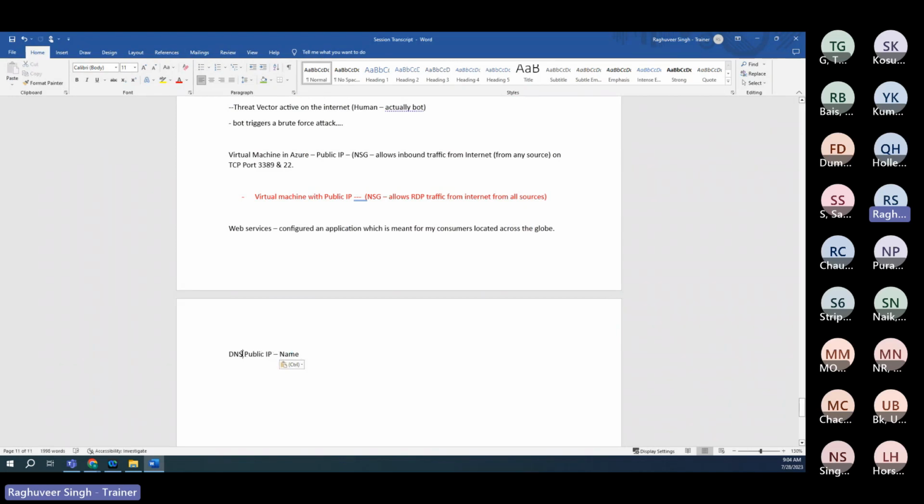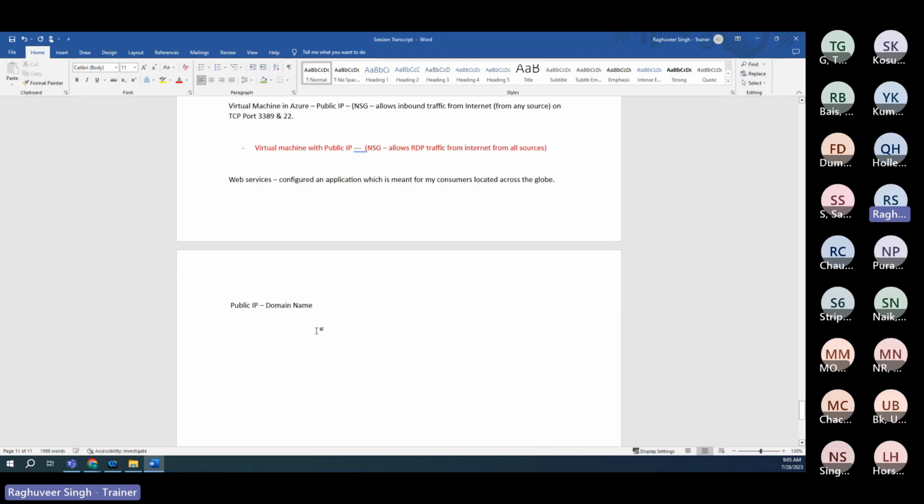When I say DNS here, I mean domain name. So you need a domain name, and you will need to bind your domain name with the public IP at your domain registrar. So in that case, what you will do, you will deploy a load balancer, which will front end the virtual machine.